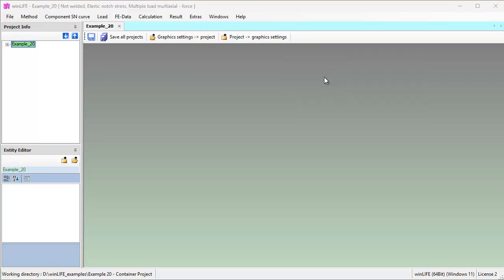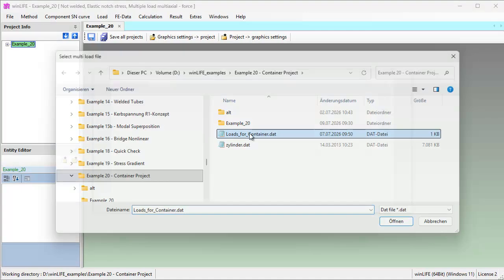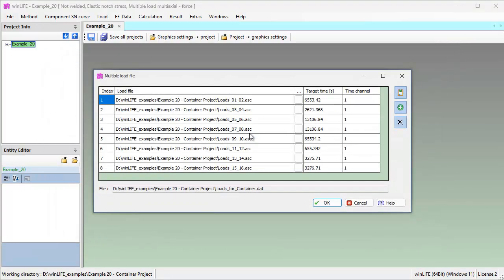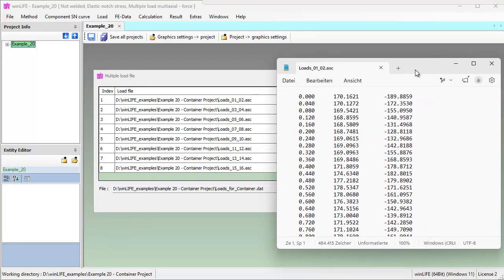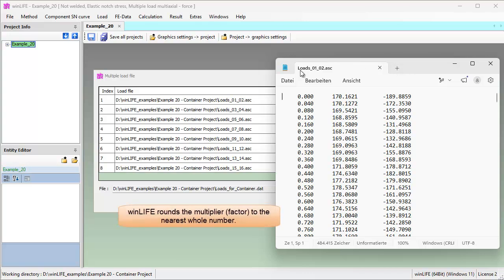Now comes the actual task, creating the container project. To do this, the WinLife user must first define a file in which the paths to the load data are specified. Next, the desired frequency of this load data must be specified in the target time column. A number is also required to indicate the column number of the time channel. Based on the target time entered here and the total measurement duration of the load files, WinLife calculates a multiplier for extrapolating the damage values.